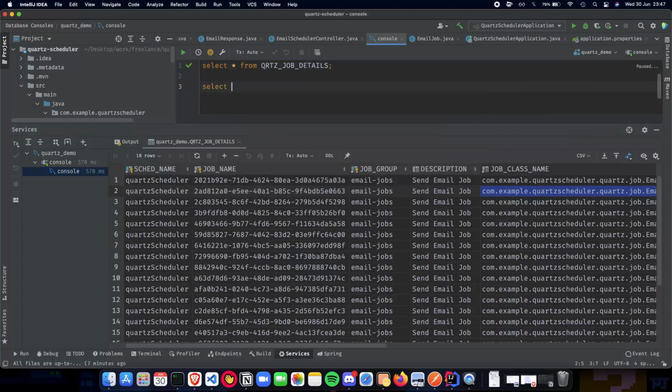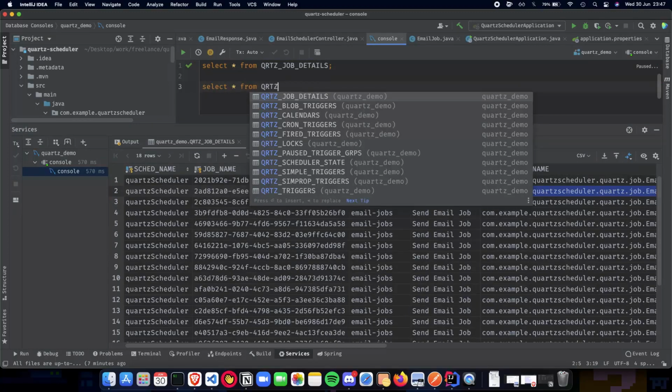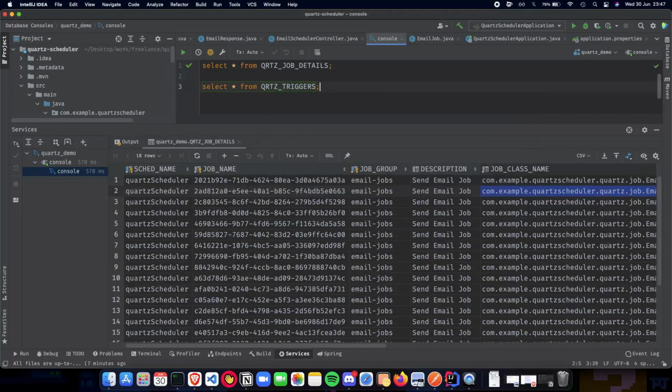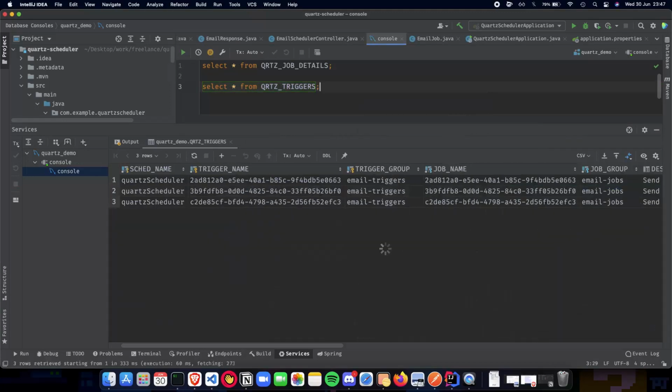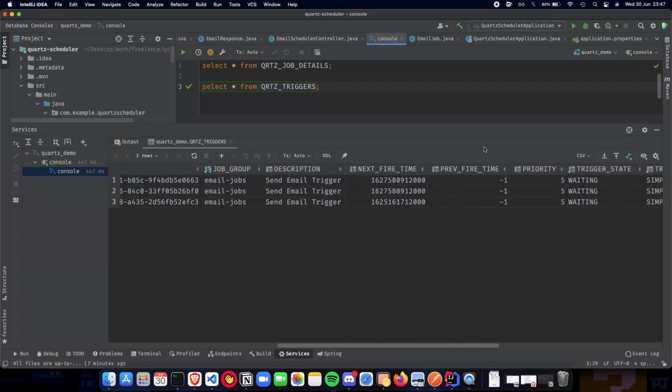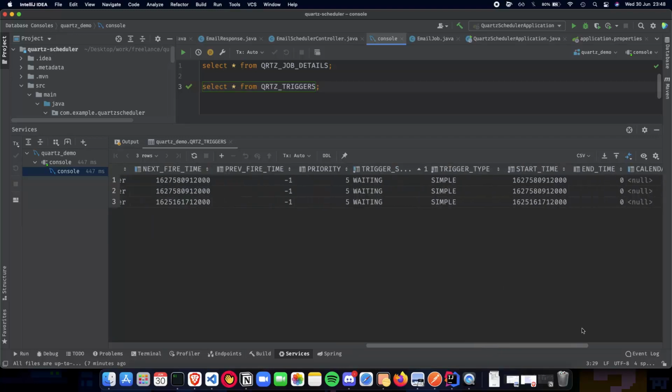If we do a select star from Quartz triggers, and if I want to see all the triggers, let's see all the triggers that we have inside our application. We have 3 triggers right now. Again, scheduler name, trigger group, email triggers, the job name. Previous fire time, has it been fired before? -1 means no. The state of the trigger, so all the triggers are waiting. The priority is top, which is automatically given by Quartz by its own priority algorithm.